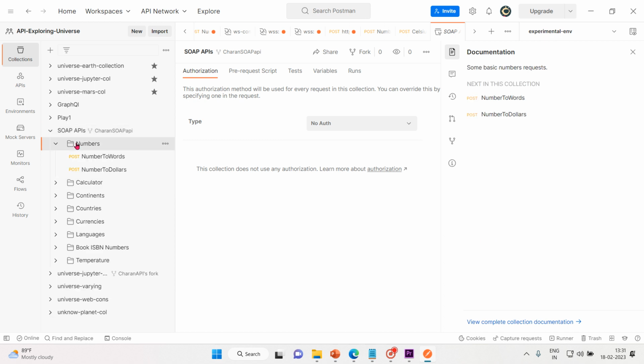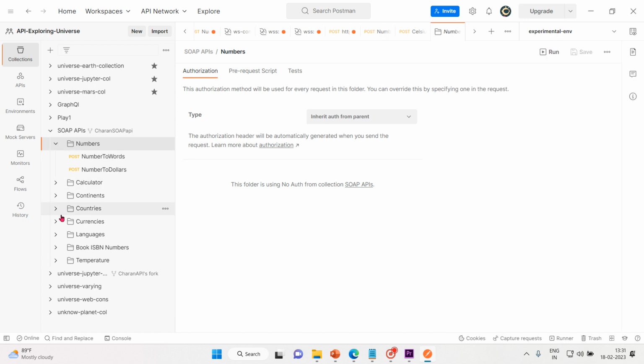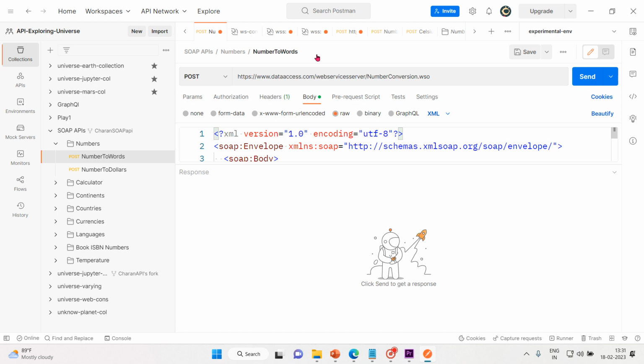So let's get into the numbers endpoints. The numbers section of the SOAP API. Let's look into this. For example, the SOAP API is the main base URL. Inside that we have different sections: numbers, calculator, continents, countries, currencies, languages, book ISBN numbers, and temperatures. In each section we have different endpoints. These are called endpoints. Now let me begin with number to words with this endpoint, and I'll show you. See, this is the number to words endpoint and numberconversion.wso.